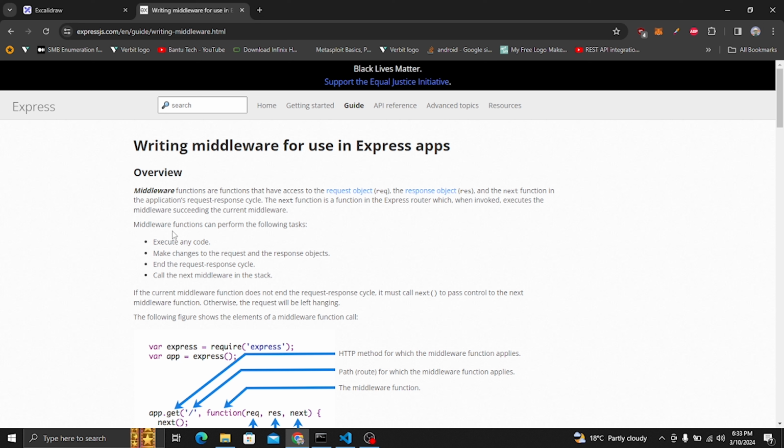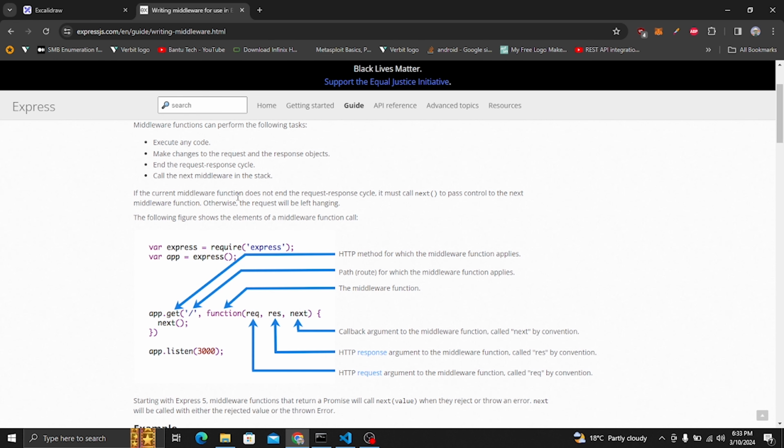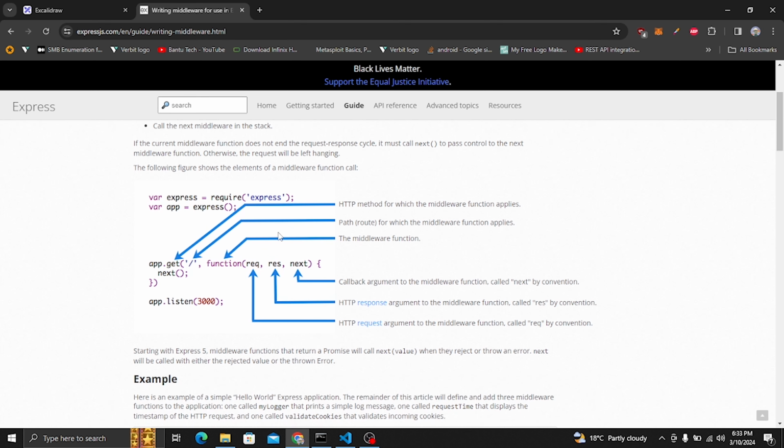So middleware functions can perform the following tasks: execute any code, make changes to the request and response object, end the request response cycle, call the next middleware in the stack. If the current middleware function does not end the request response cycle, it must call next to pass the control to the next middleware function. Otherwise, the request will be left hanging. The following figure shows the elements of the middleware function call. Like this here, they are giving you an example.